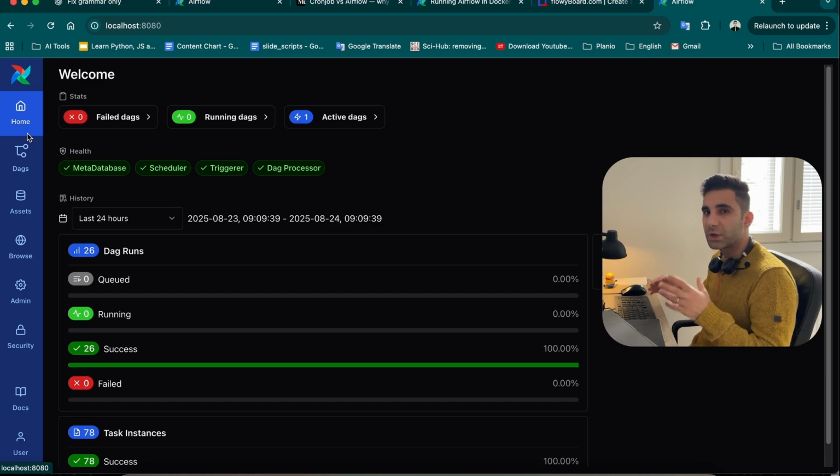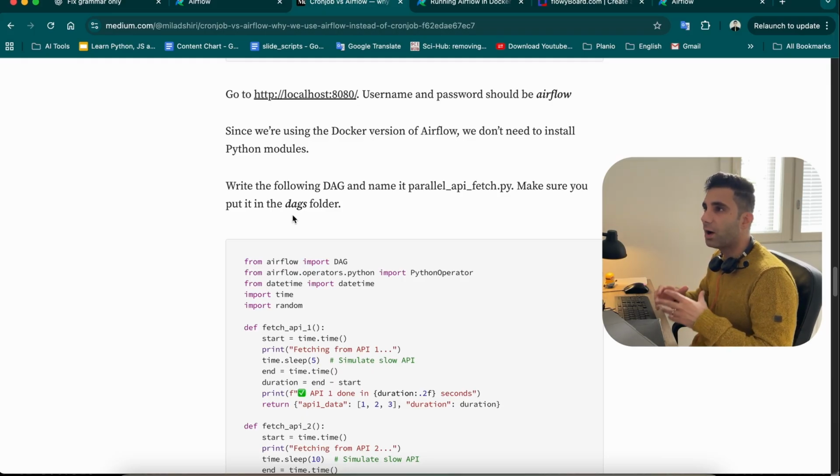Probably for the first time you're gonna see the login page there. As the username and password, you just need to enter Airflow. Since we're using the Docker version of Airflow, we don't need to install any Python module here.